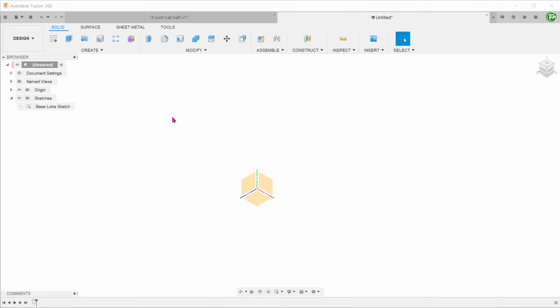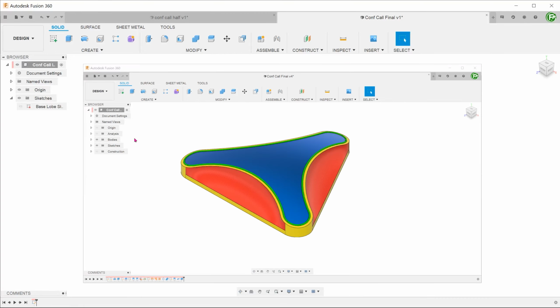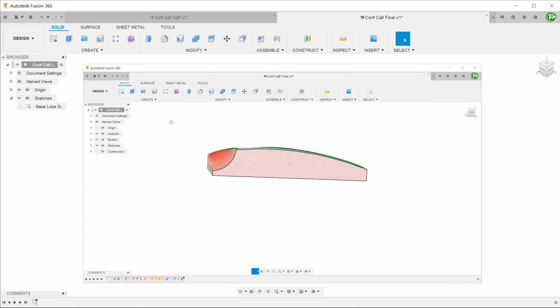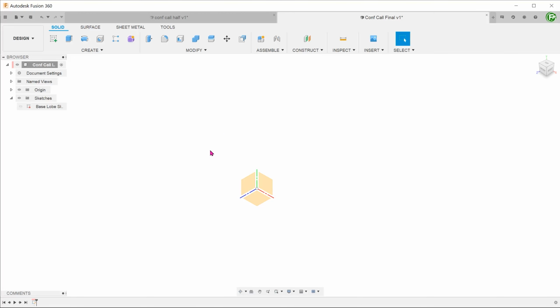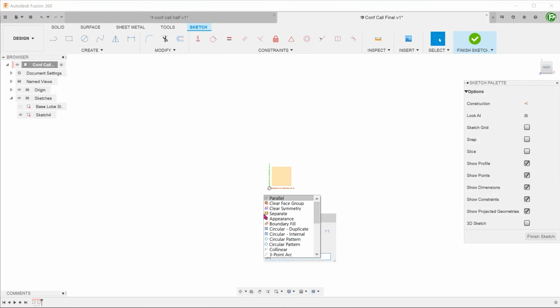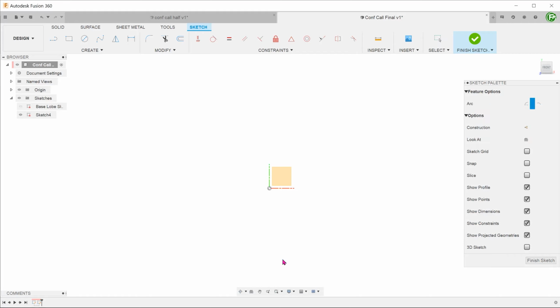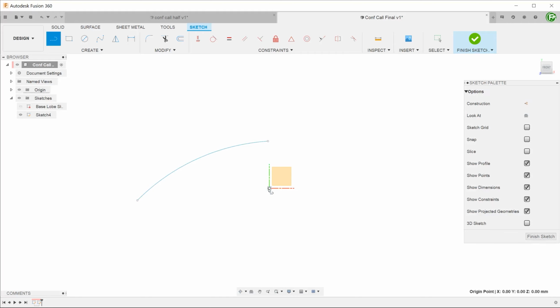Next, let's take a look at creating a sketch profile to take care of the top surface curvature. If we look at the cross section, we can see that this can actually be created by revolving an arc. Let's start a sketch on the front plane. Create a 3-point arc in space. Draw two straight lines to join the origin to the endpoints of the arc.